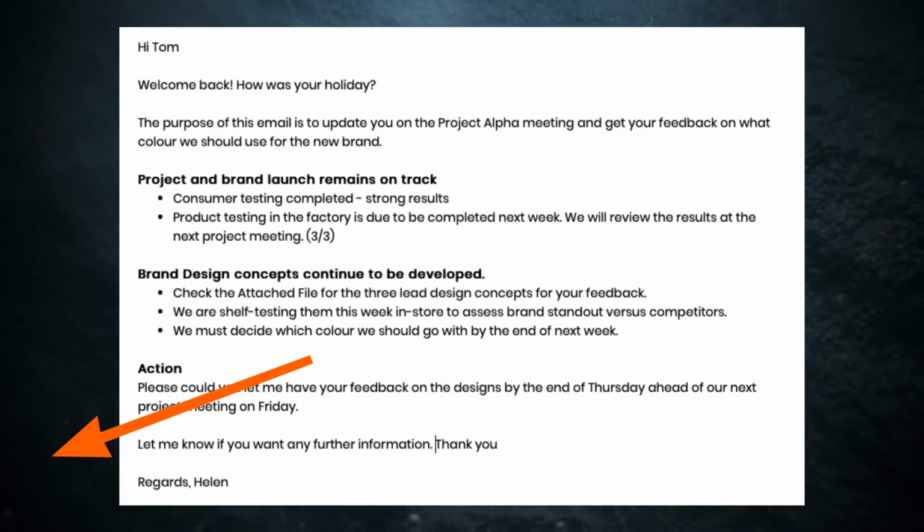And that can be as simple as, please could you let me have your feedback by Thursday ahead of the project update meeting on Friday. Thank you very much. And then finally, right at the bottom, you want a nice sign off. So friendly and warm, so that's your regards, kind regards, best wishes, whatever your sign off is of choice, and your name.